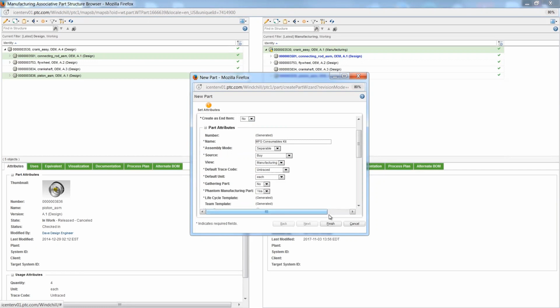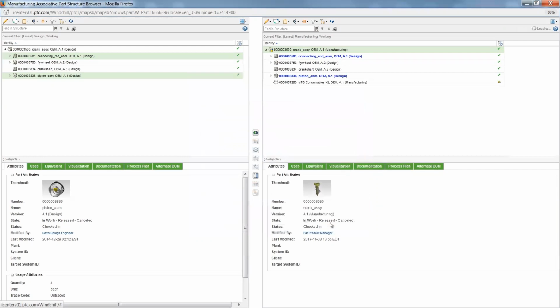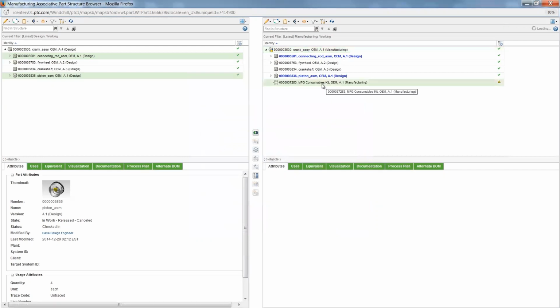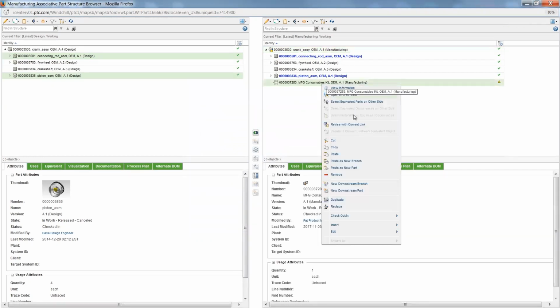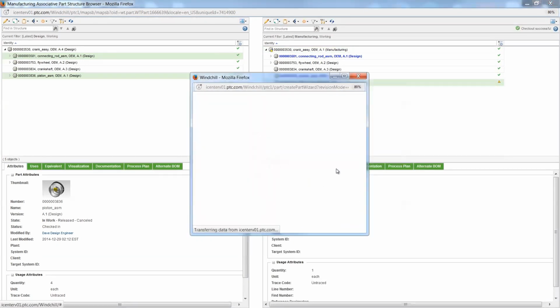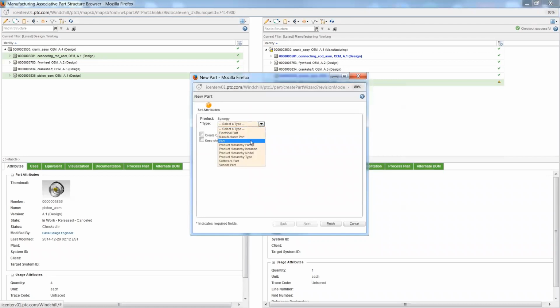So when I think of that stuff, I'm thinking something like we have here with this consumables kit. So maybe that consumables kit has anti-seize or it has lubricant. Well, what we're doing is we're putting that stuff in the MBOM as well. So it's tailored to manufacturing.